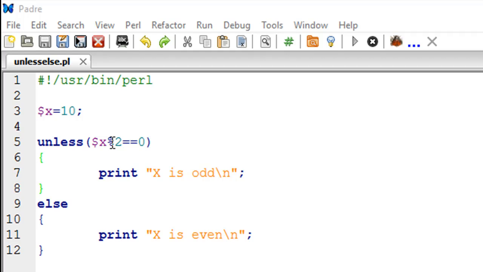because if you want to know how to use unless, then you probably also want to know how you can use the else statement along with the unless statement. So in the last tutorial we wrote a script in which we checked if the value in a scalar variable x is even or not, and if it was even then we were doing nothing, and if it was odd then we were printing the message x is odd.